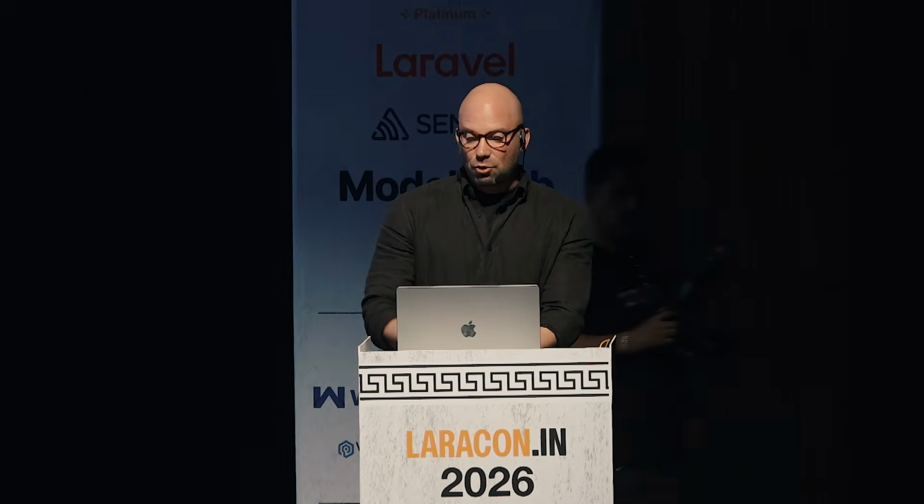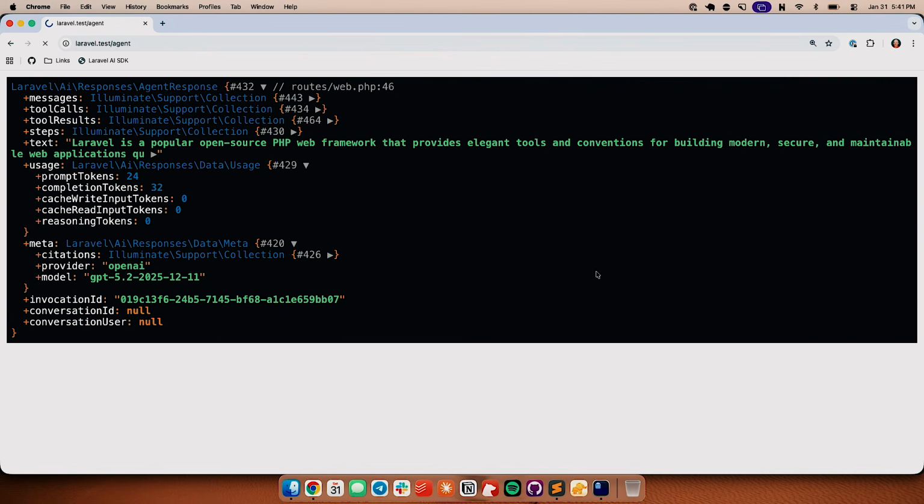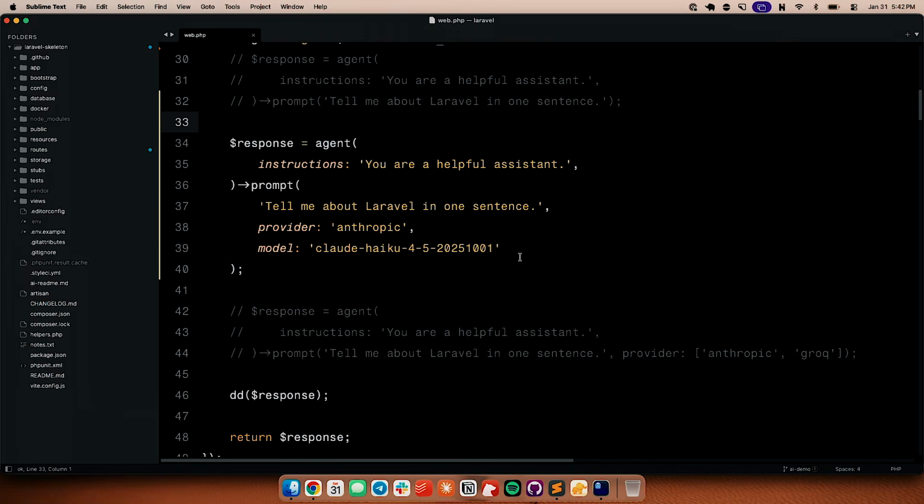So maybe there's one particular case where we want to use a different model. We can just pass that here. In this case, we'll use Anthropic's Haiku model, and we'll see what we get. We'll just fire off that route. And we should get a similar response, and we do. So Laravel is a popular open source PHP framework, as we all know. So great, super easy to try different providers and models.